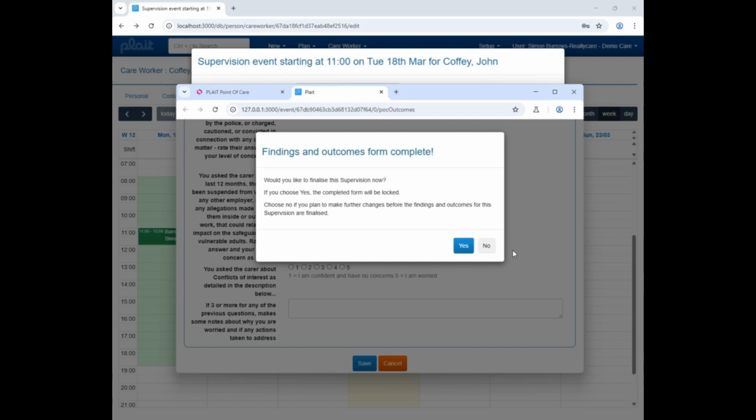Because the form is now complete, we see the prompts that we saw after completing the plain text outcomes for John's first supervision. Do I want to finalize the details of this supervision now and share them with John? If I reply yes to this prompt, a PDF with all of the details from the completed form will be generated and sent by email to John.